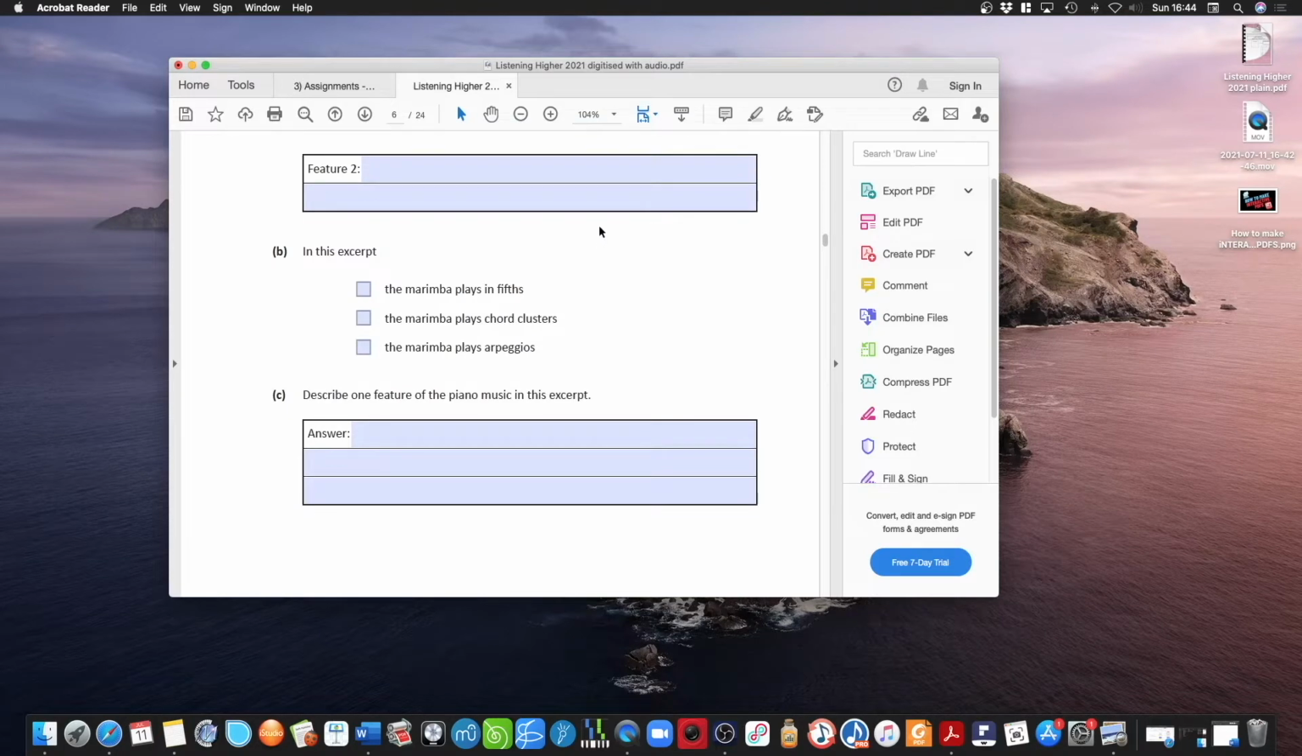Okay, so how do we do this? How do we turn a standard PDF into an interactive PDF? Well, the first thing that we're going to need is PDFelement. That's the program that I use to make the PDF interactive with these text boxes and check boxes and things like that.